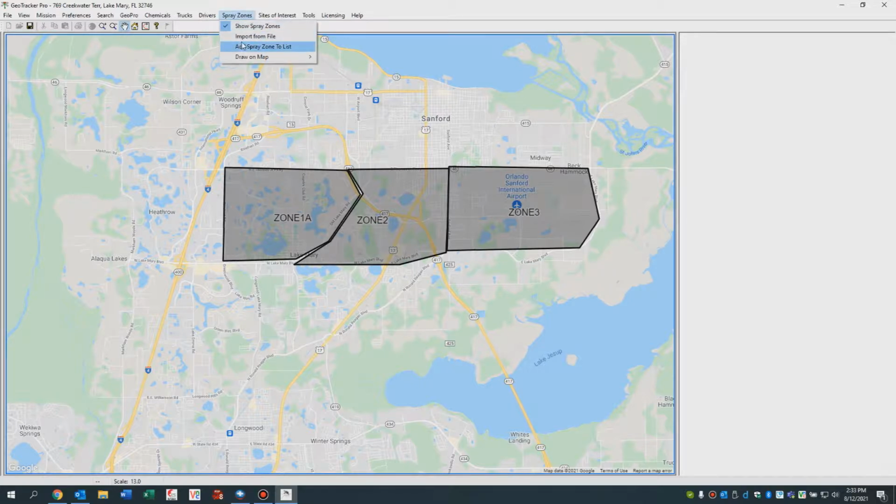You can also add spray zones to a list. This is basically if you're too busy to actually draw all your spray zones and you just want to populate the list for the driver to select in his drop down, but you don't really care about drawing it on the map anywhere, you can also do that from this add spray zone to list idea.